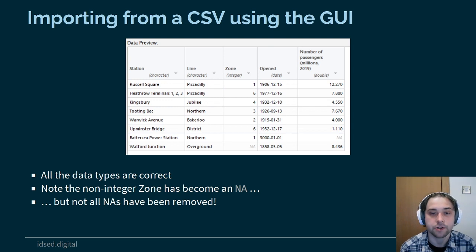And yeah, you can do that manually, taking a minute. We'll talk about that in a sec. One thing to notice though is that not everything that we might treat as an NA has been removed.